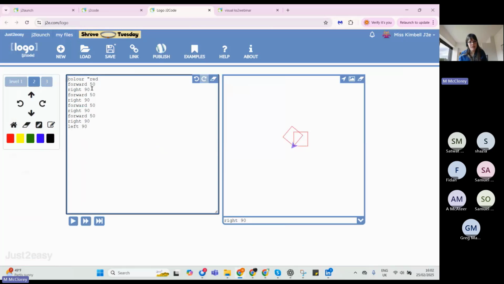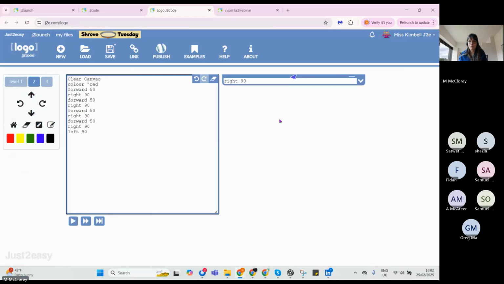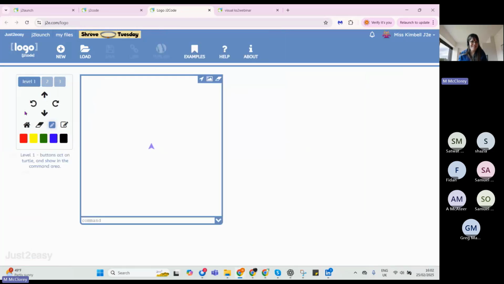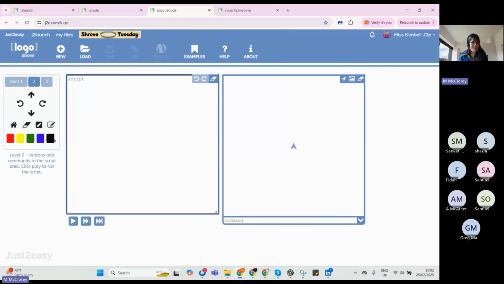Okay, so I can add that at the top and I can actually say, I think this is right. Clear canvas. Would help if I could spell. I'm going to show myself up now. Completely broken it. Let's not do that. I think I need to put clear screen. There we go, clear screen.